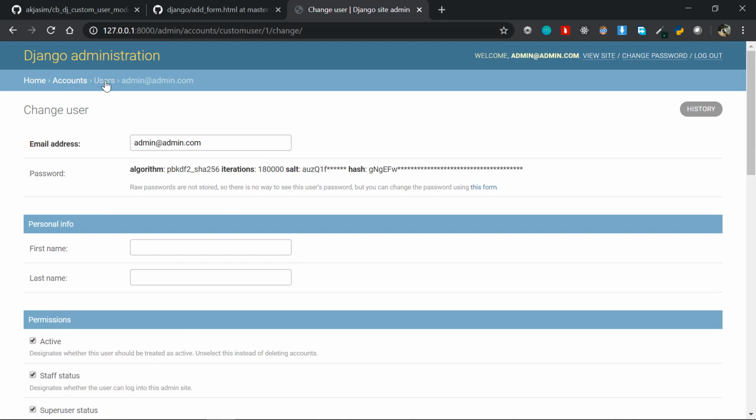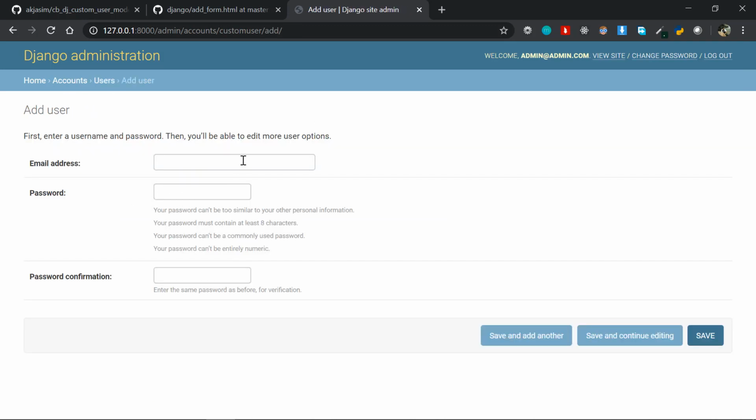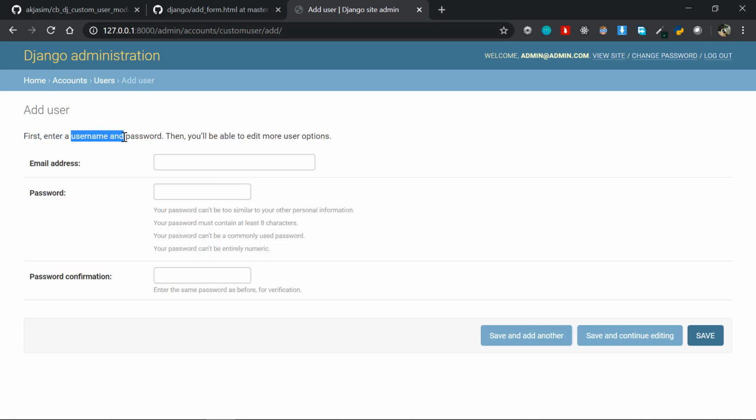Now if you try to create a new user, you can see that it's again the default one. Entering email address, password confirmation will make a new user. One thing you can see is that it says "enter a username and password", but we don't actually have that username field, we have the email field. In order to override this, we need to override the template, because this is the add user template being rendered here. So we'll just override that.